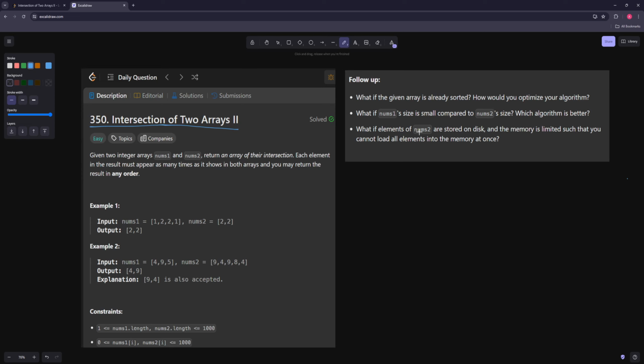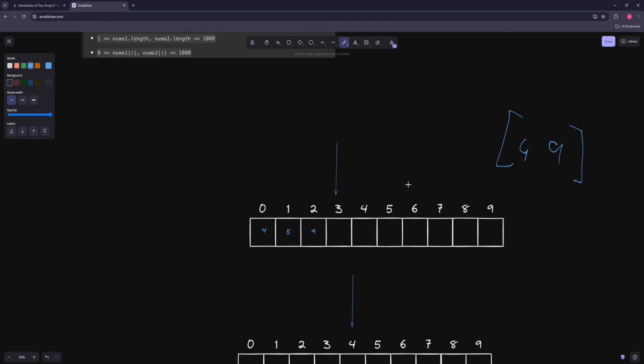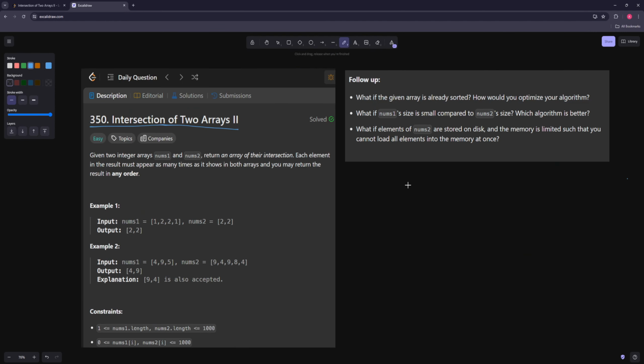I guess you can do some weird sort where you sort chunks, but that wouldn't be super good. So the best thing would be approach 1. You use a hash map for nums1 and then process nums2 in chunks, which is fine. Okay, so let's just code up one of these. I guess let's just code up the hash map.